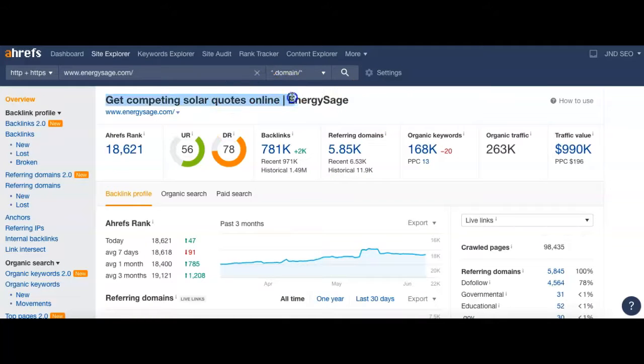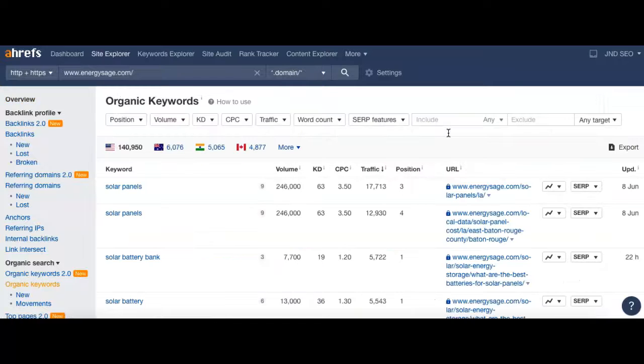We see that they've got their headers up here as well in Ahrefs. Over 5,000 referring domains, sending back over 700,000 links to their page. About 168,000 keywords, bringing in about 263,000 visitors to their site per month. So let's just take a look at theirs.